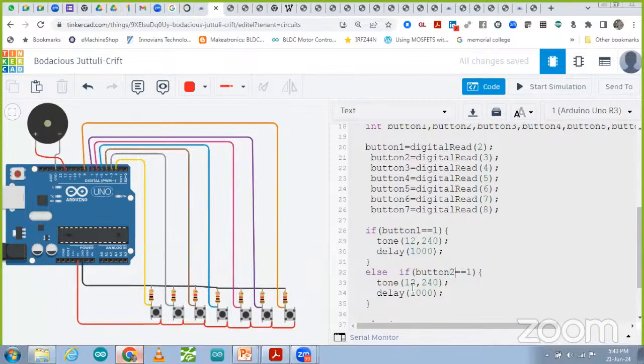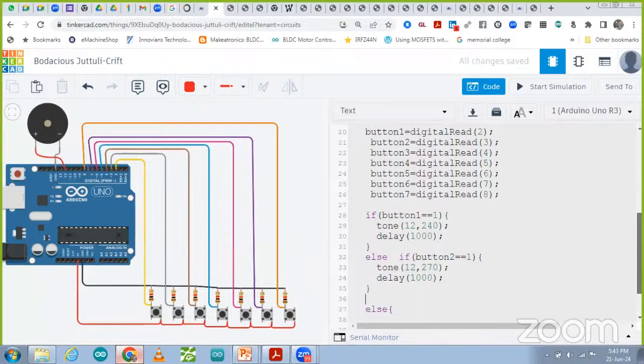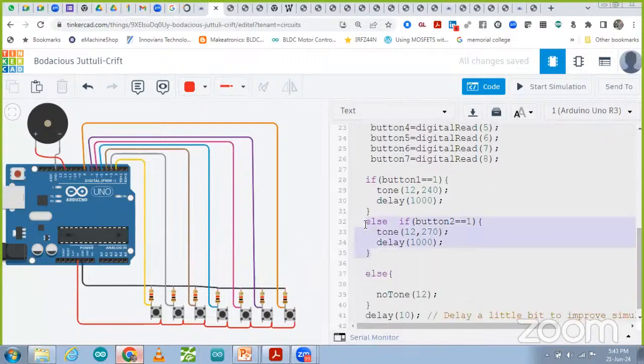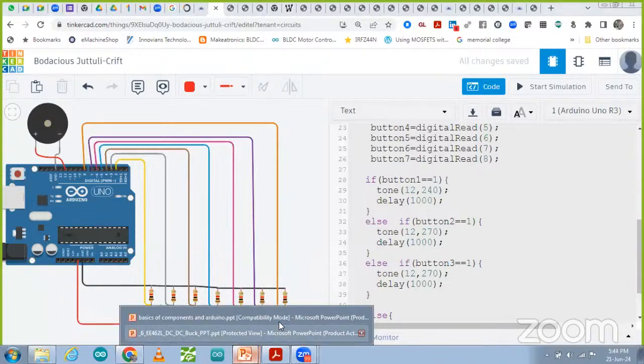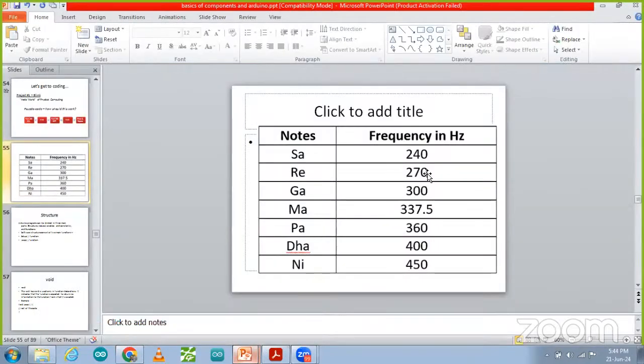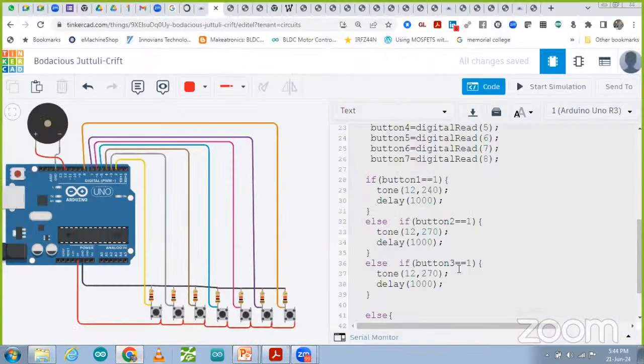Button 2 value is equal to 1. So this tone we have to change to 274. Then after that, we are going to use different tones. So else if again, you can copy it. The condition you have to make for button 3. That also we have to change. You can see over here, what is the next value? 270, 300 and 337. So 300.